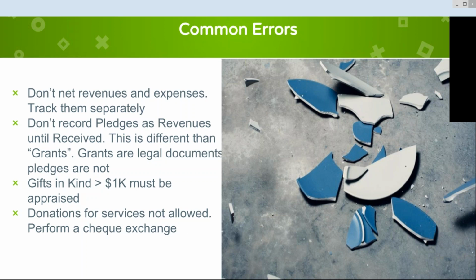So it may be okay for internal purposes, but for financial statement purposes, they need to be separated, and so track them separately. I see this often, Bob, when people get the funding for students. The government funding for students often gets netted against payroll, and it can't. It needs to be disclosed as a revenue item.